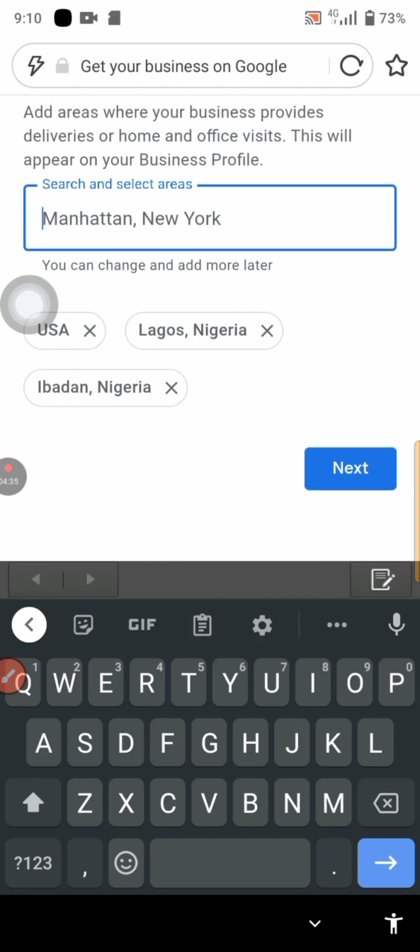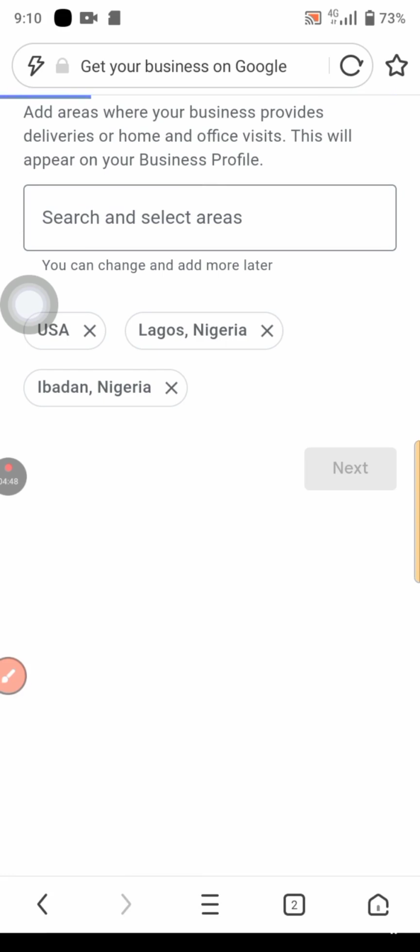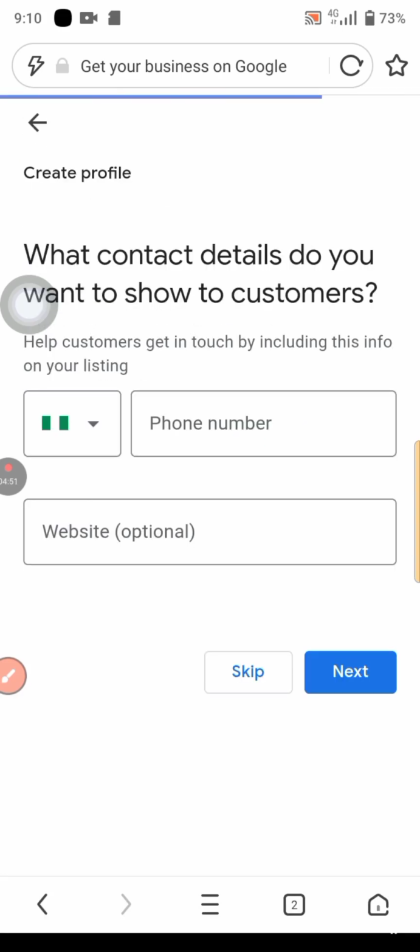So let me just stop here, but you can add more. You can add like 15 when you have the time. You just add many so that your profile will go far. Google will push your profile to many people, so many people will see it in that location as well. So you click on next. Once you click on next, it takes you to the next page.